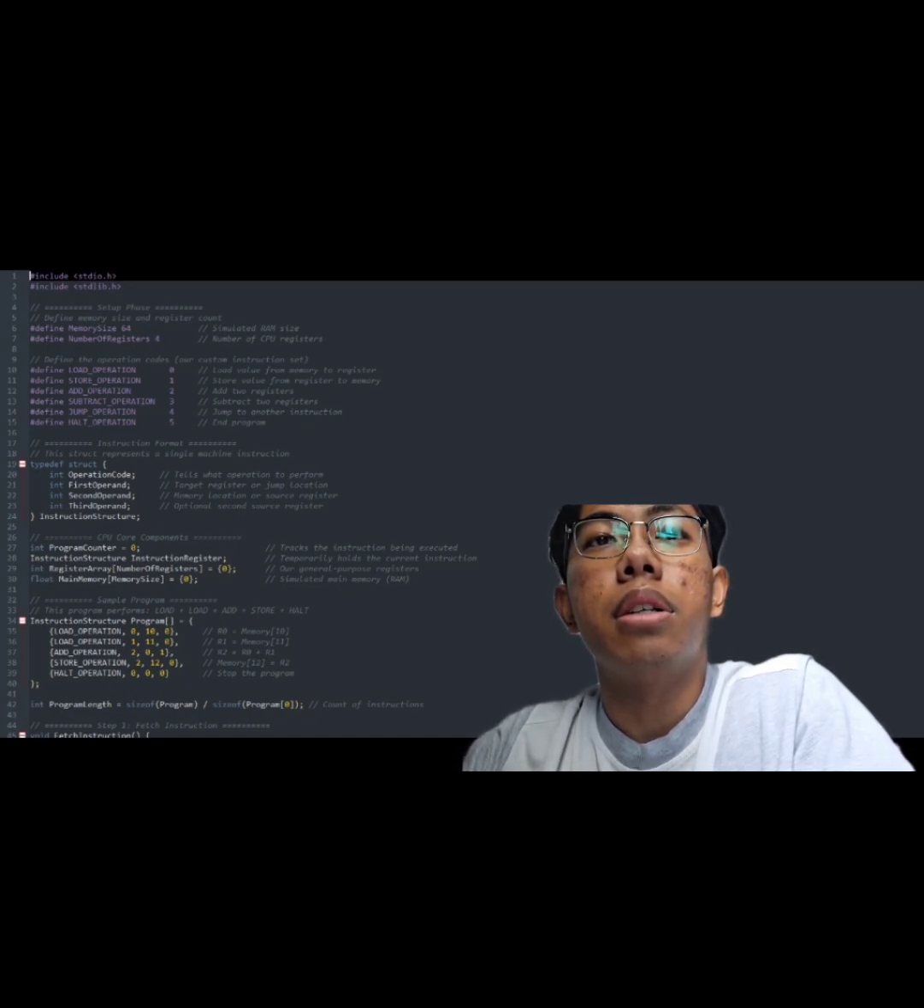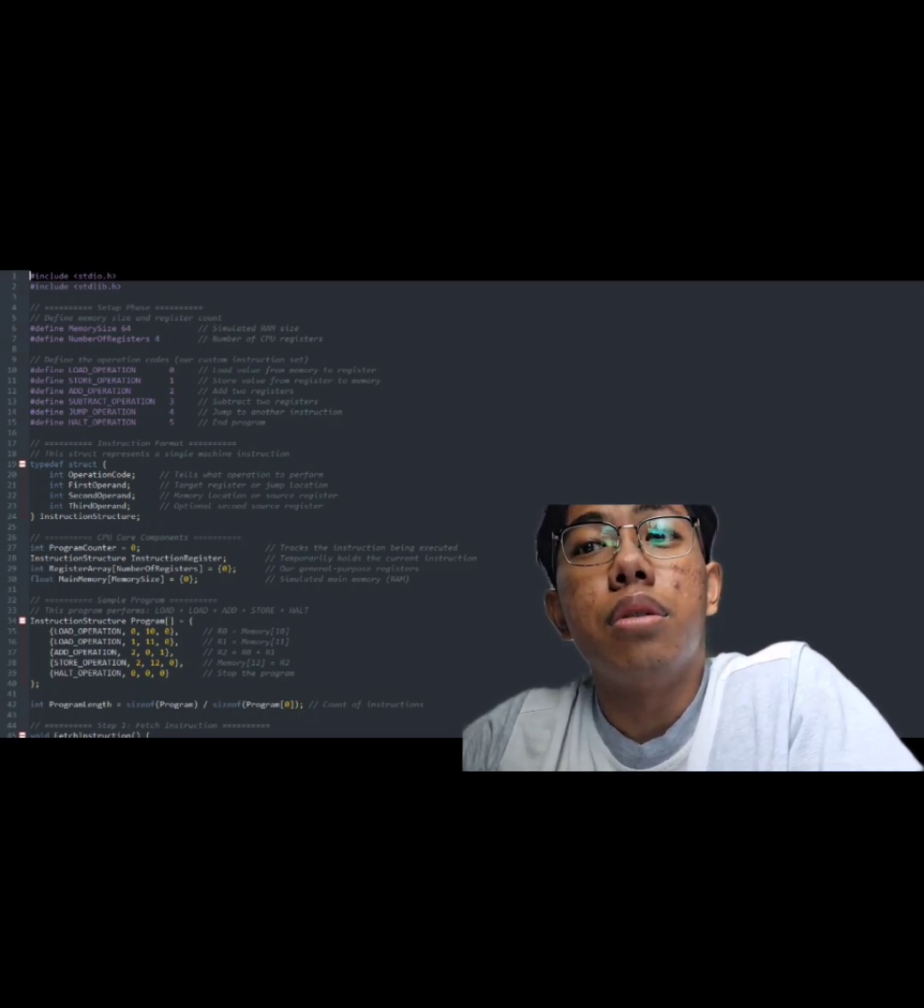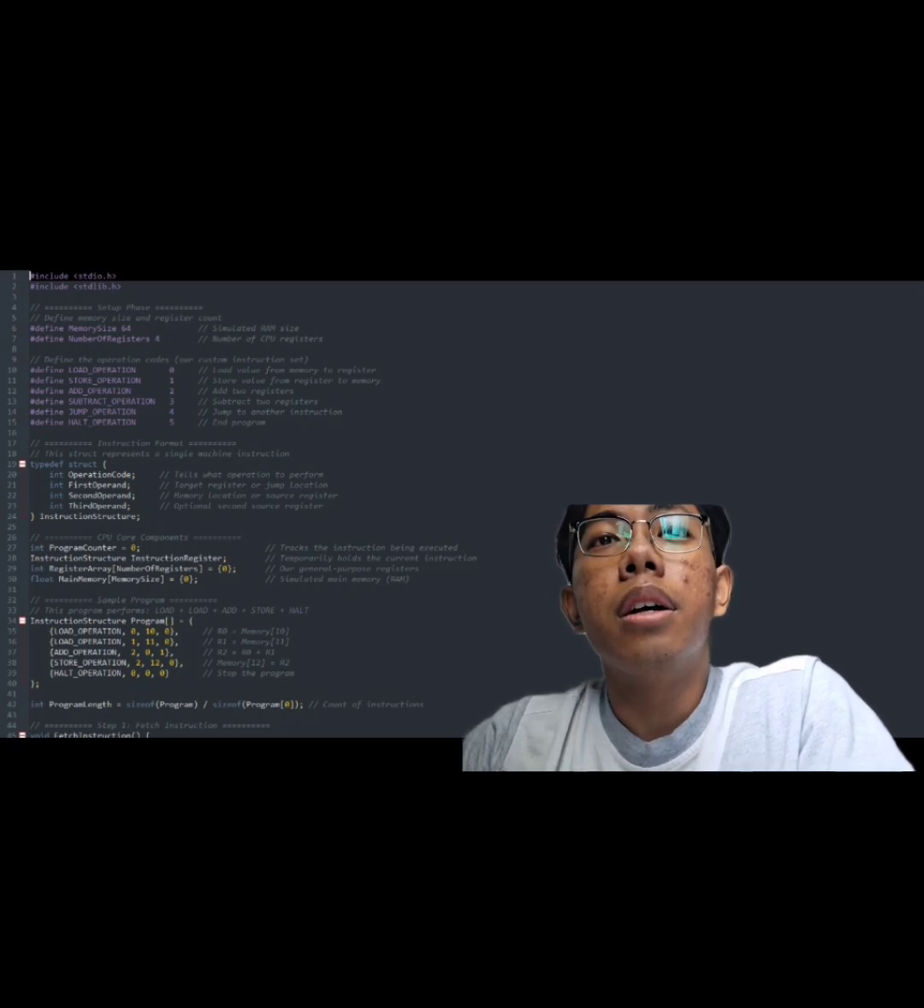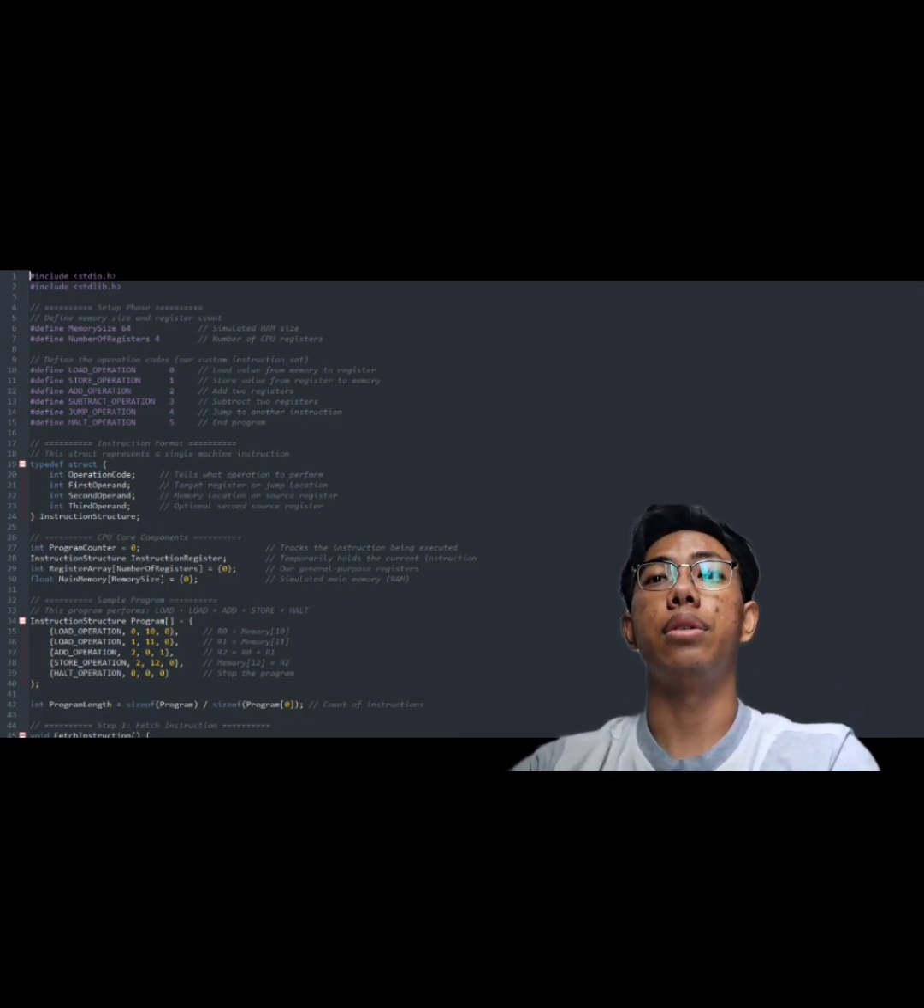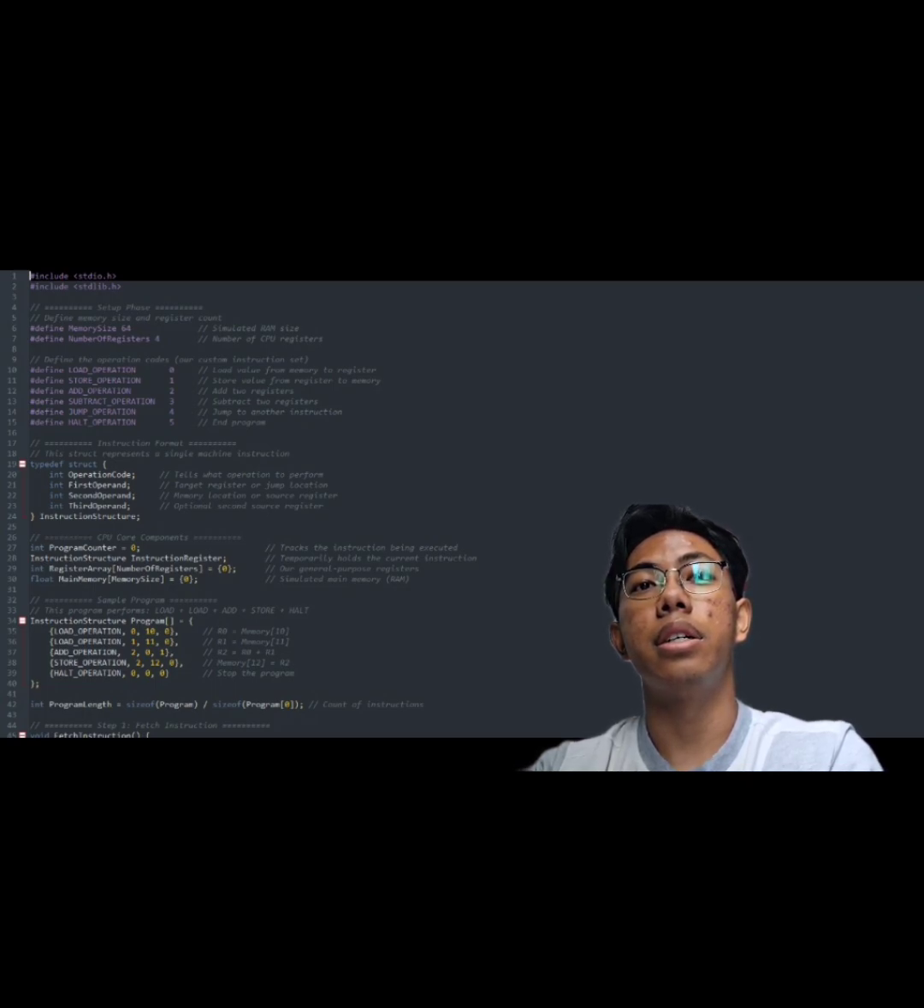The next one, typedef struct, structure name Instruction. This structure represents a single machine instruction. The opcode tells what operation to perform. First operand: target register or jump location. Second operand: memory location or source register. Third operand: optional second source.